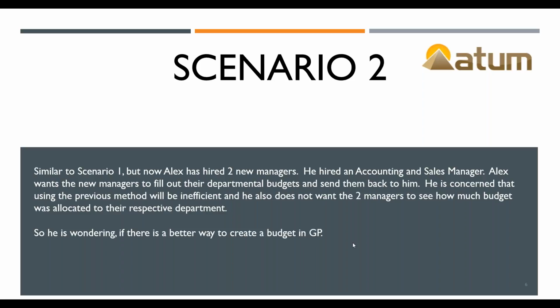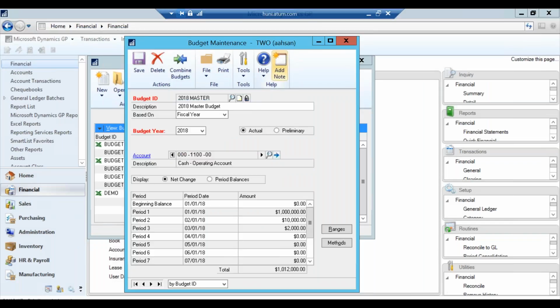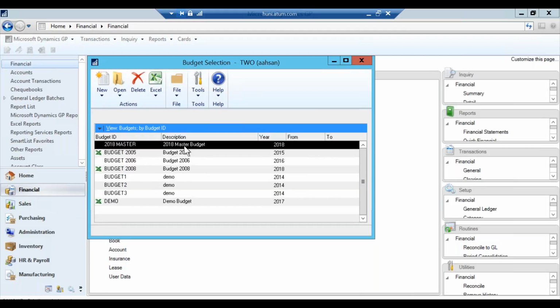So how can we do this in GP? Well, to do this in GP, what Alex is going to do is create 2 new budgets. So we're going to go ahead and X out of this. But this time, when we create our budget, we're going to create them using the faster way, because obviously he doesn't want the managers to come in, log into the budget screen, and type in their values one by one. That'll take forever. So he wants to do it a faster way. So we're going to create a budget using the Excel wizard.